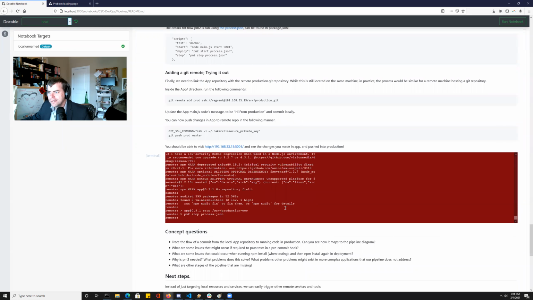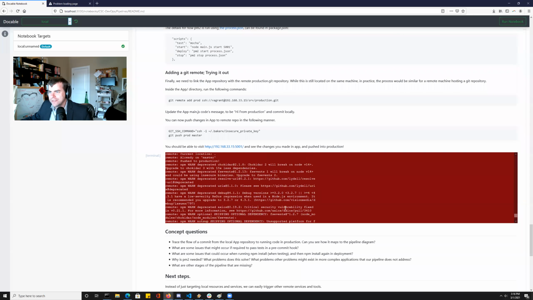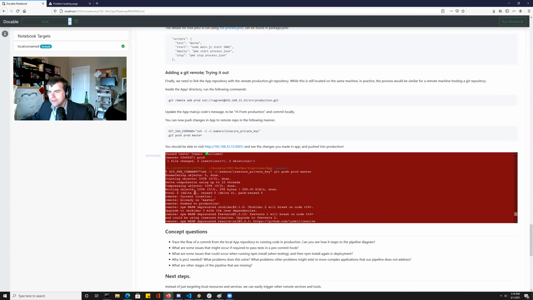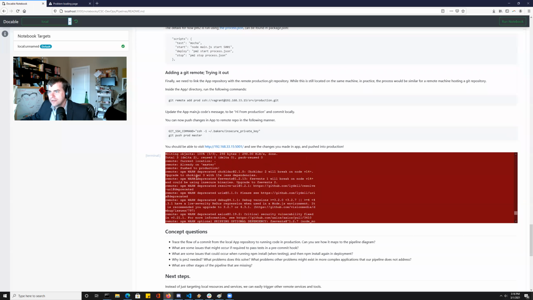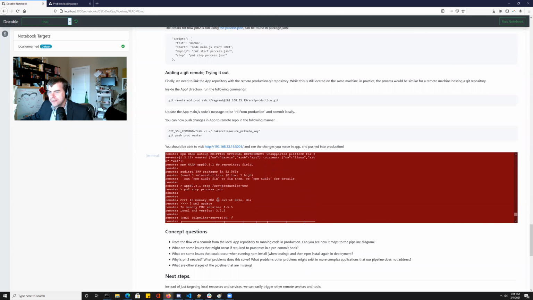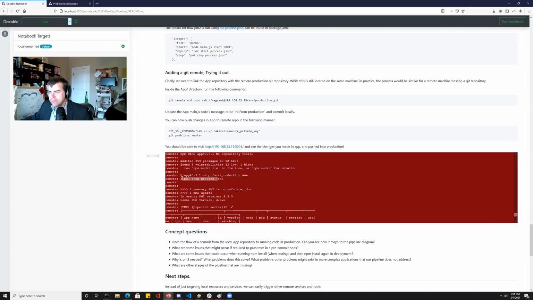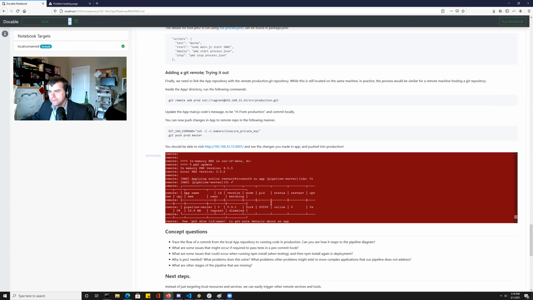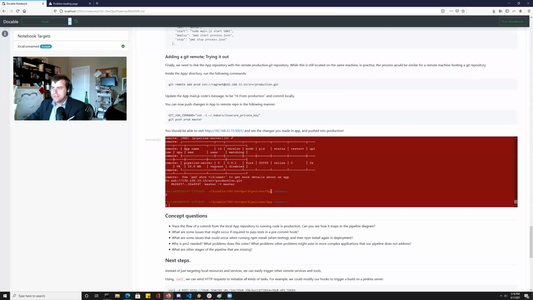All right, so npm was taking its sweet time. So see, that's the output from npm install. Then it ran PM2 stop, then PM2 start. This is a good chance to go back into the machine and poke around and see what is going on.